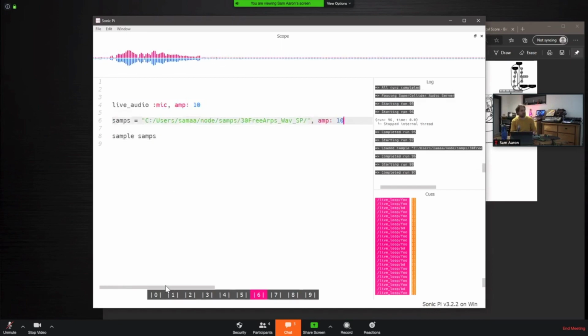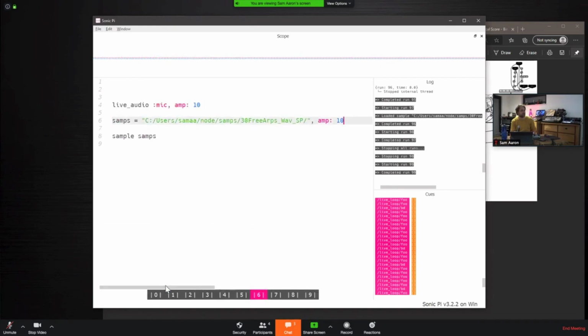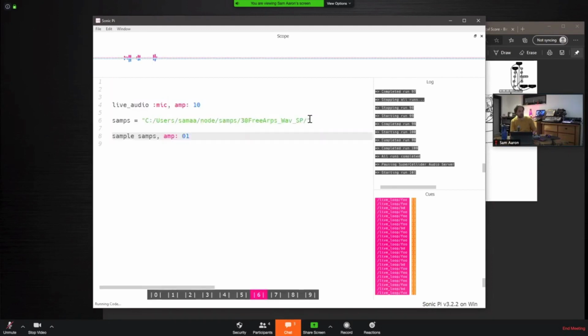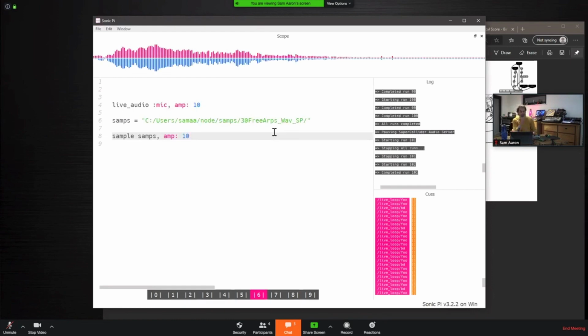Maybe it's not loud enough, but let's go for amp 10. I was trying to amplify the folder there. And so what we got there is the ability to play a folder.